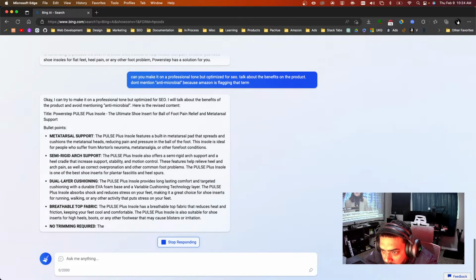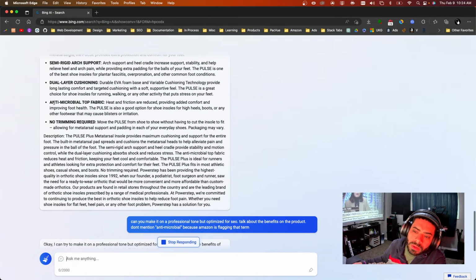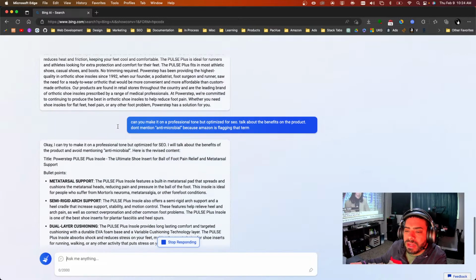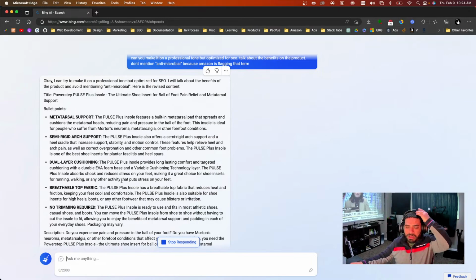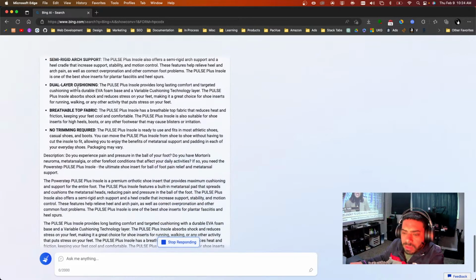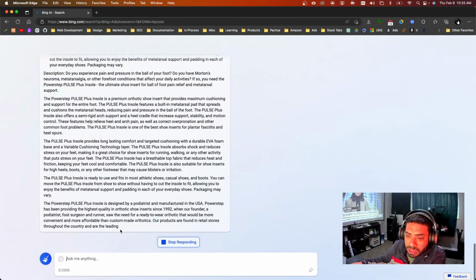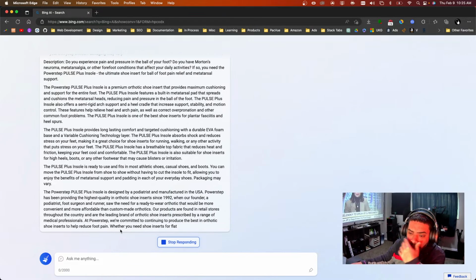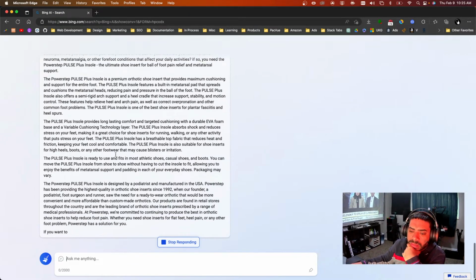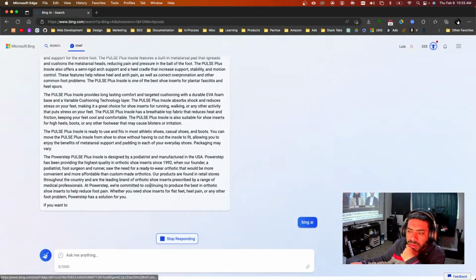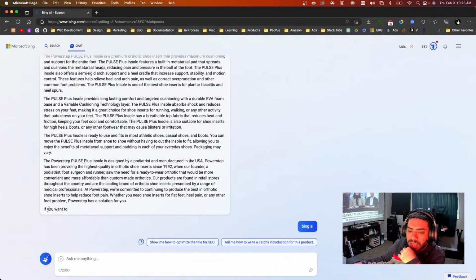So I asked to change this part, antimicrobial, because Amazon used to flag that. Since COVID, they don't want you to mention that on any listing, doesn't matter that it's not any mask or anything like that. So I just told it, hey, don't mention that word, and it changed it to breathable fabric. So now the description looks better for me. I haven't read it yet, but just by seeing it, it looks like it is doing the job. Now it is getting cut.